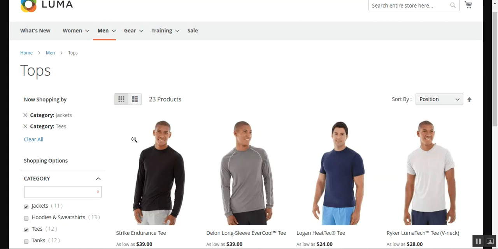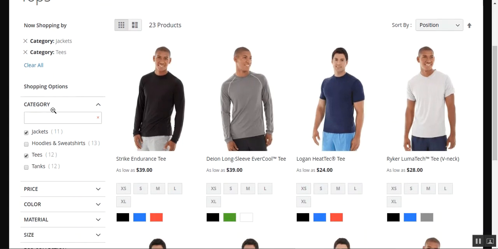So here you can see on the left hand side, this is the category, and we have selected two subcategories, and according to that the products are being populated for the customer. And here you can see that the customer has applied the category filter using the subcategories that are the jackets and the tees, and thus the customers can also now search out the products using the category and their selected subcategories as well.